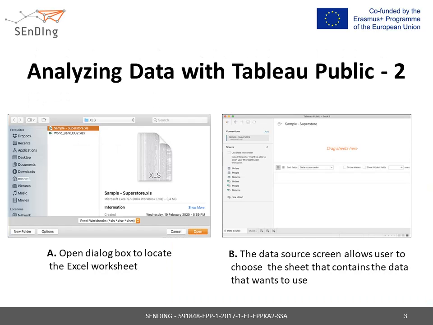In the Connect pane at the left side of the home screen, as described in the Core Learning Unit, click the Excel link under the To a File heading to display the open dialog box, as shown in Figure A in the slide. Using the open dialog box, the Excel worksheet sample Superstore.xls can be selected, and clicking the Open button continues. Doing so displays the data source screen shown in Figure B in the slide.